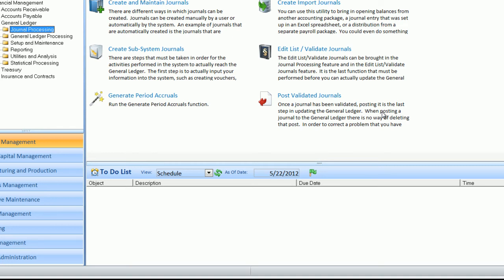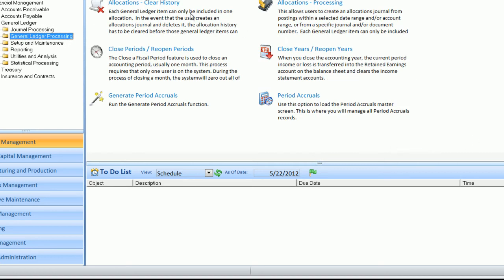Sort of a soft post without actually committing it. The GL processing component has an allocations architecture where you can take the balance out of one account and move it into a series of other accounts based on percentages or dollar amounts. And again, that's one of the features or functions you would use to set that up, and you would process that.